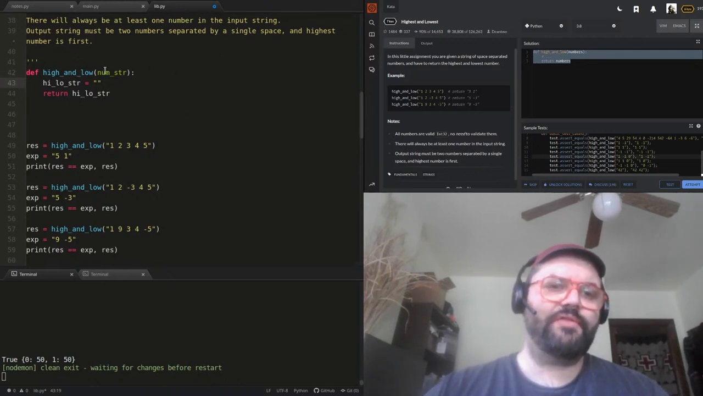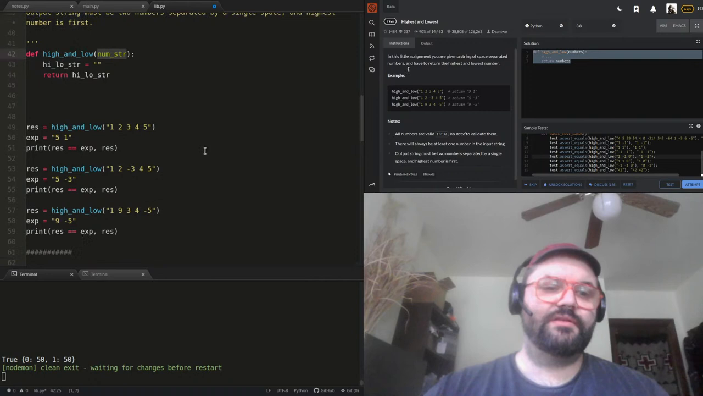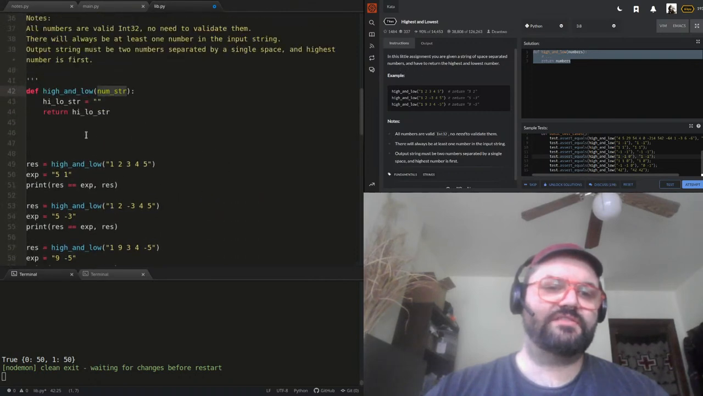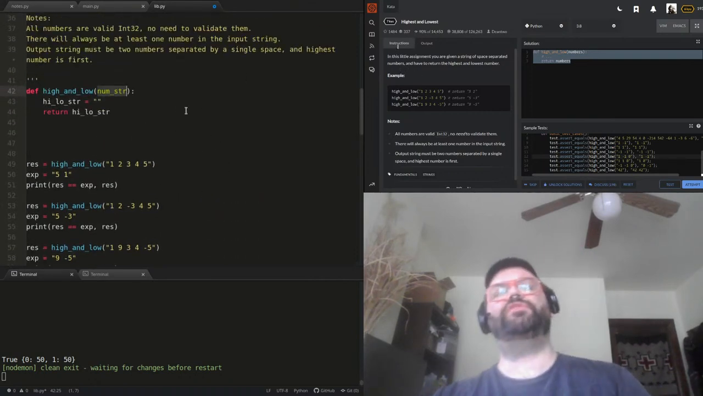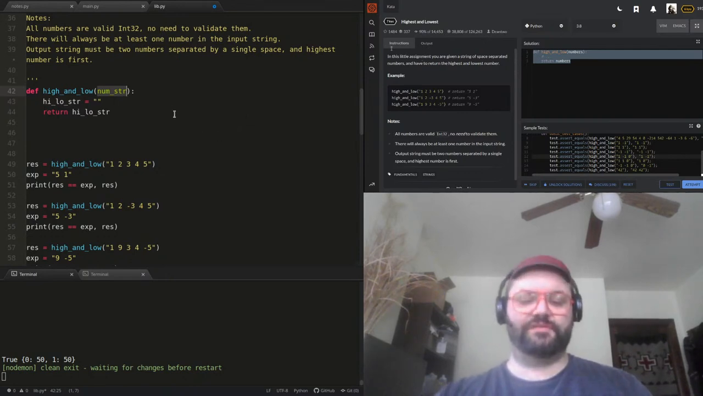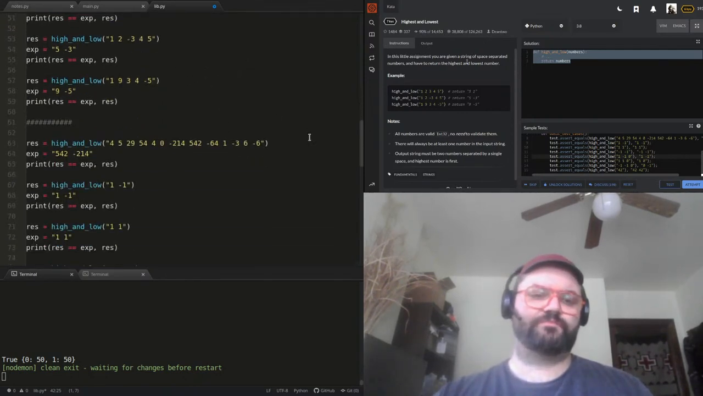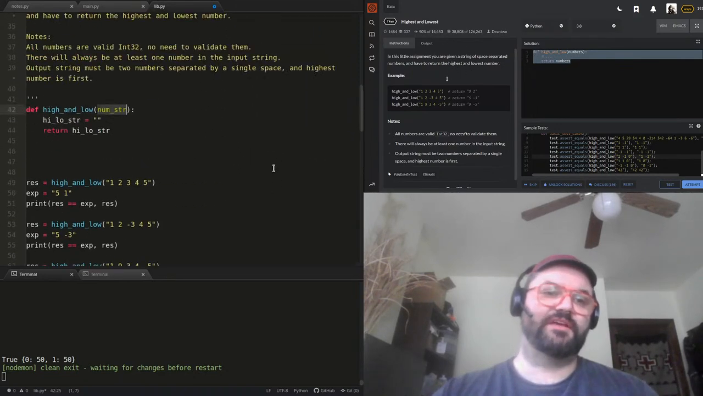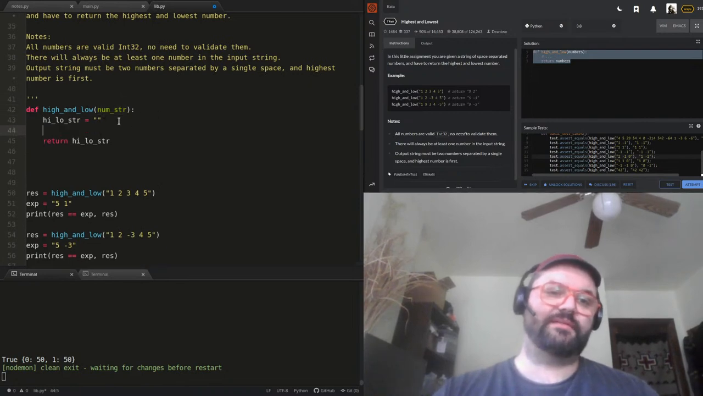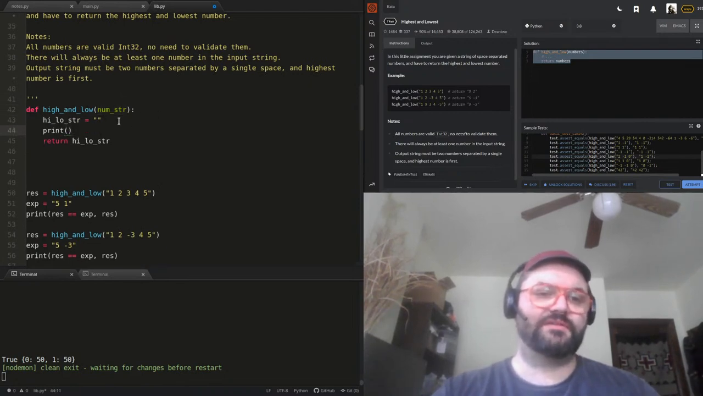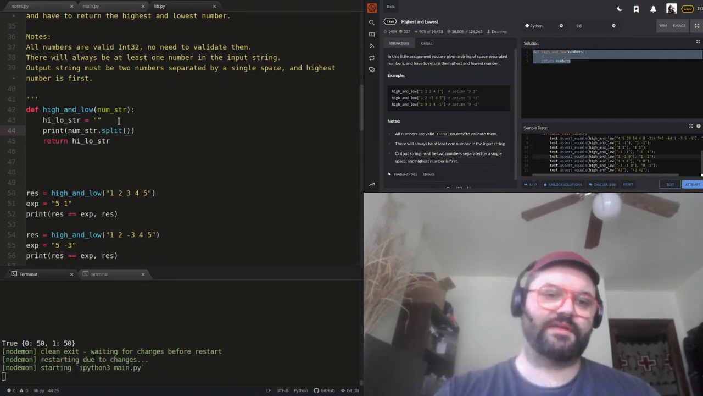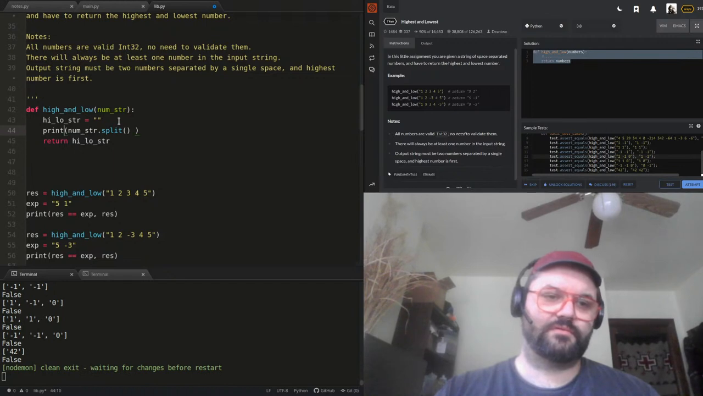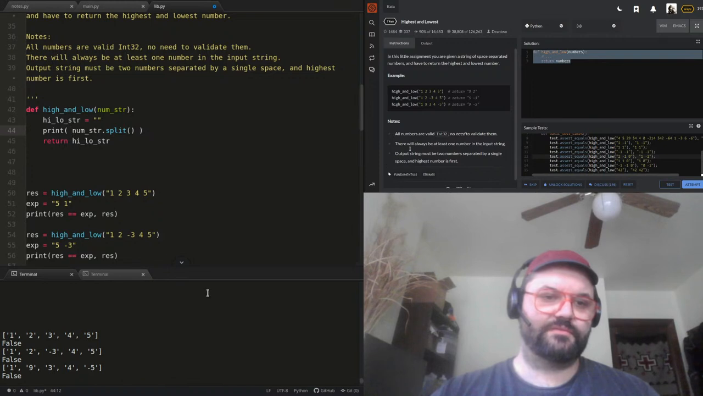Okay, so I know that I can turn this string into a list separated on spaces with split. So I can split this string into a list. So let me just do this. I'm going to print num str dot split, just like that. Okay, so there's my list of numbers.